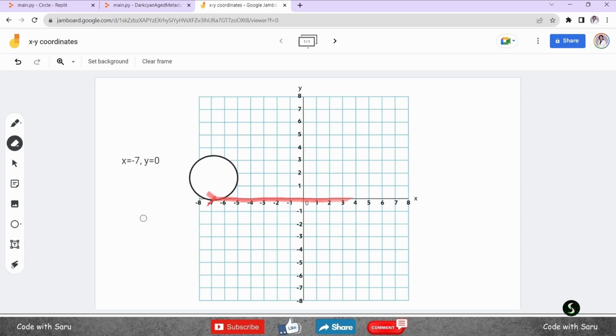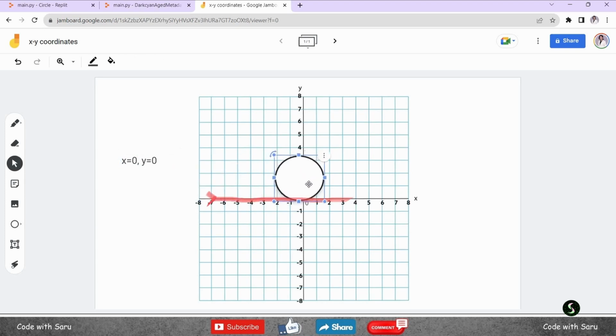Okay. So now let's concentrate on the vertical direction. Let me keep my X as 0. And if my X is 0, what happens? My circle will be here. Okay, let me erase all these things.